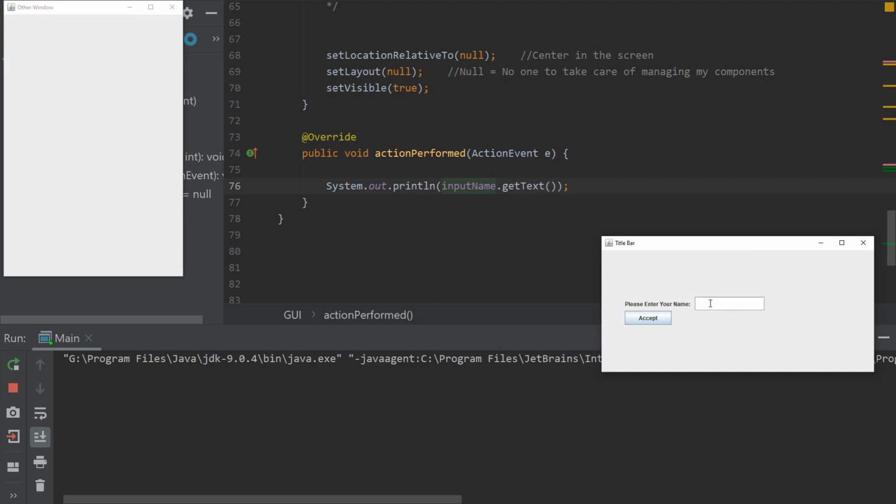and I write in Reza, you'll notice it's going to print to my console Reza. If I say, I don't know, banana, whatever, it will display that value. Is that clear?